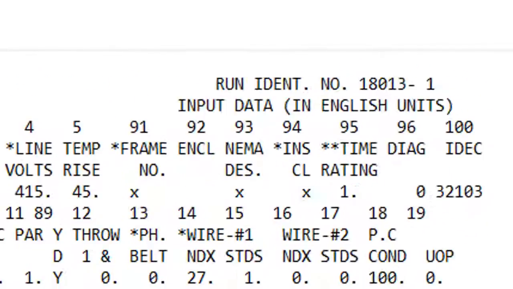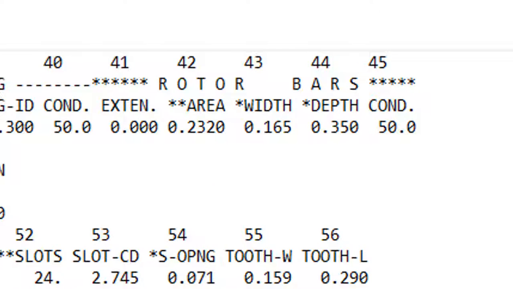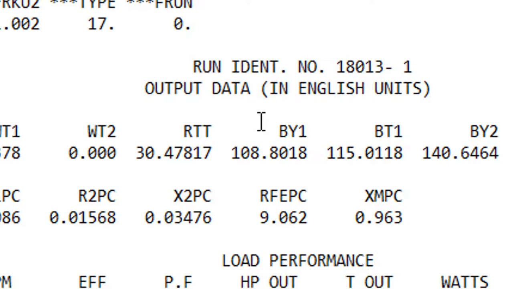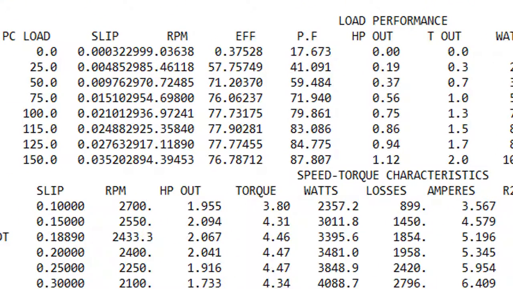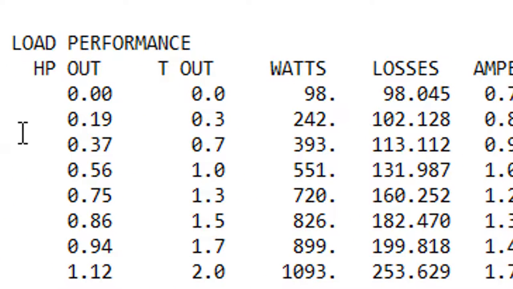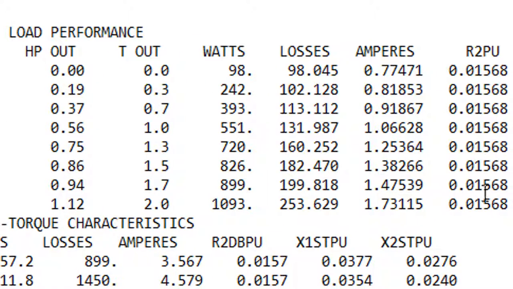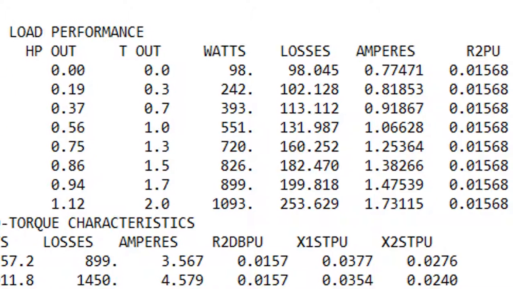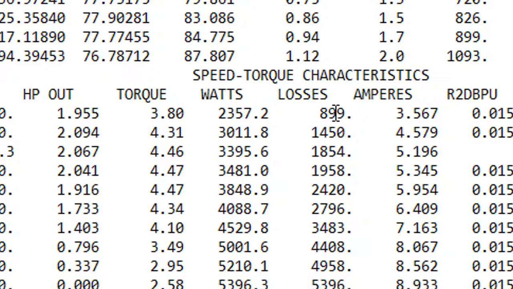Here's our input data. Here's our output data. That's not in the format we wanted, but it looks okay anyway. Yeah, this is a little different. 32103 did take effect here.